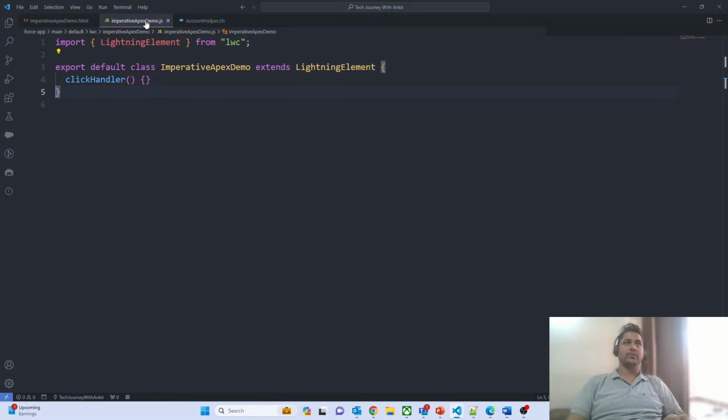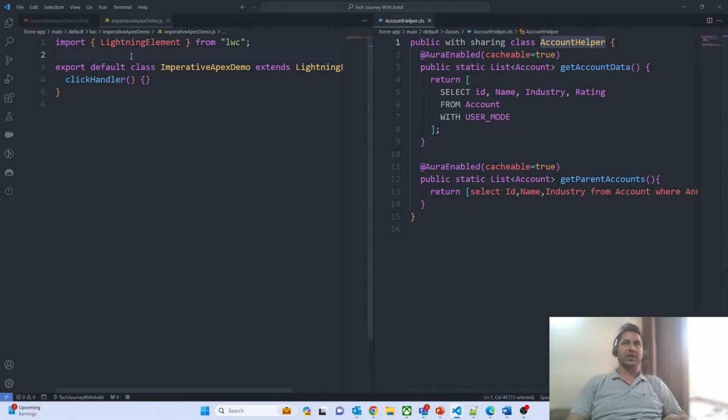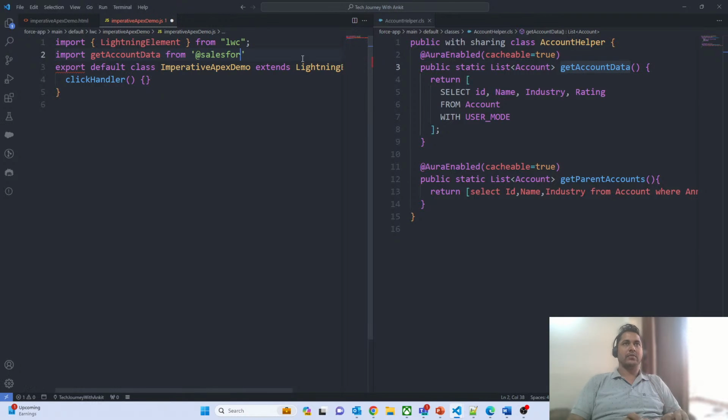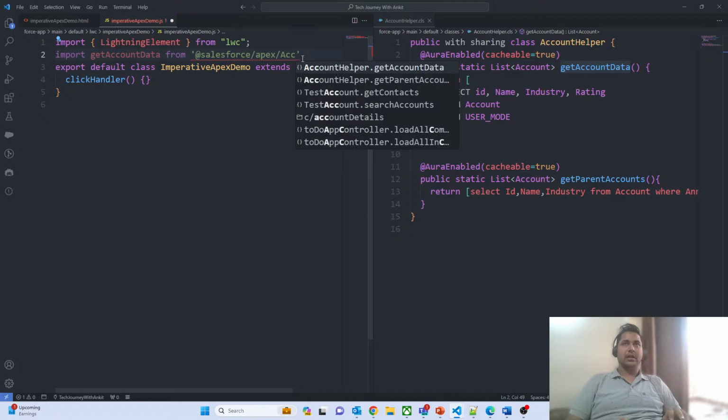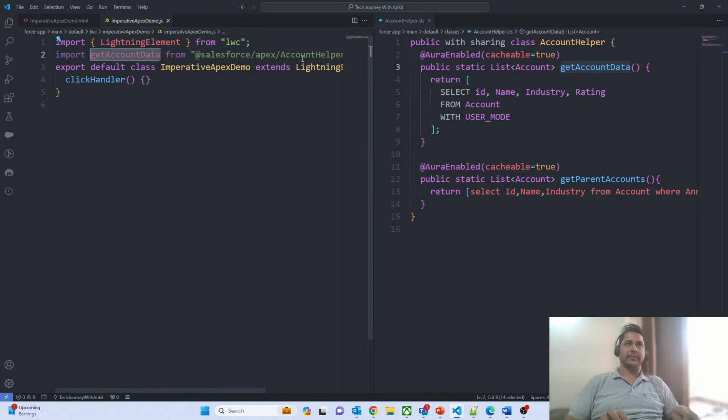As I said, first we have to perform the import operation, so let me import this. Again, you can give any name to the method. You can give the same name, or you can add an alias as well. So here I import getAccountData from @salesforce/apex/AccountHelper.getAccountData. So I have imported this method.